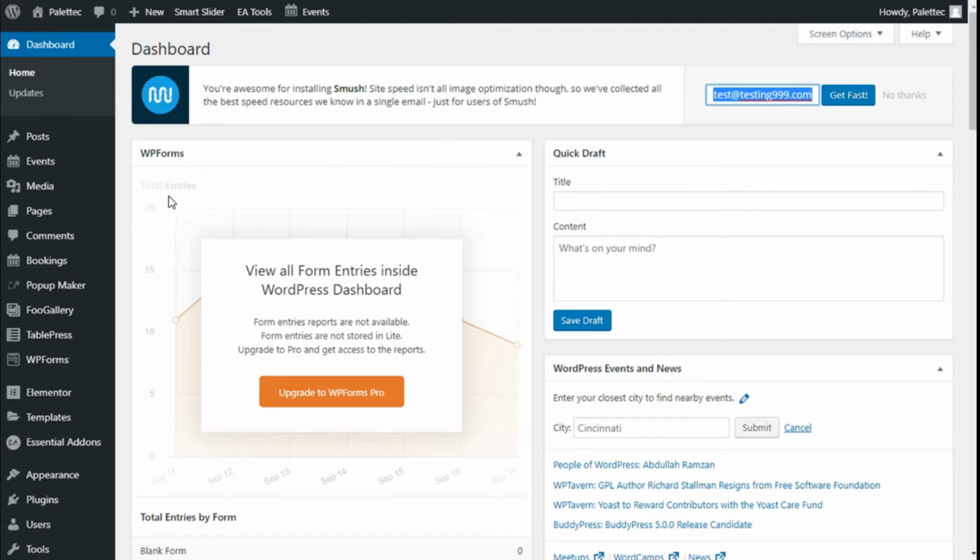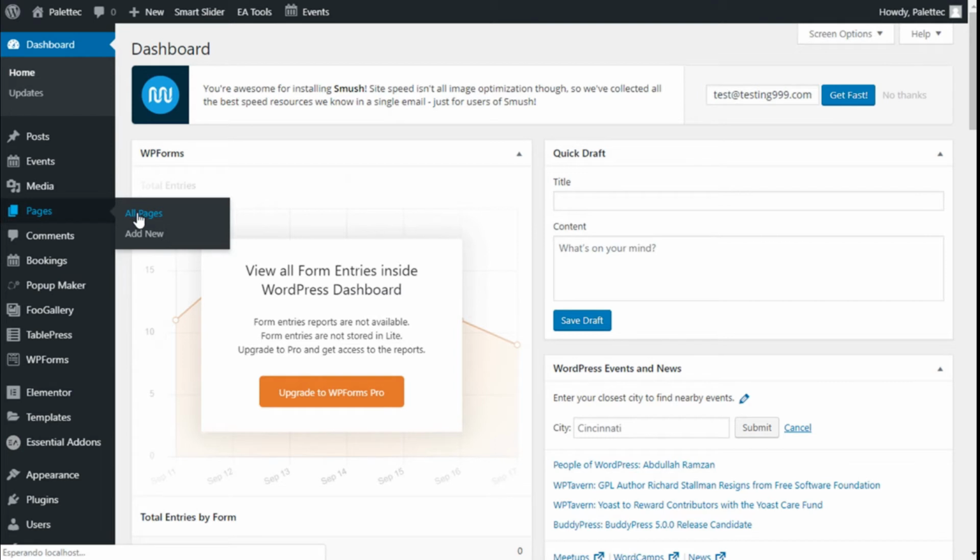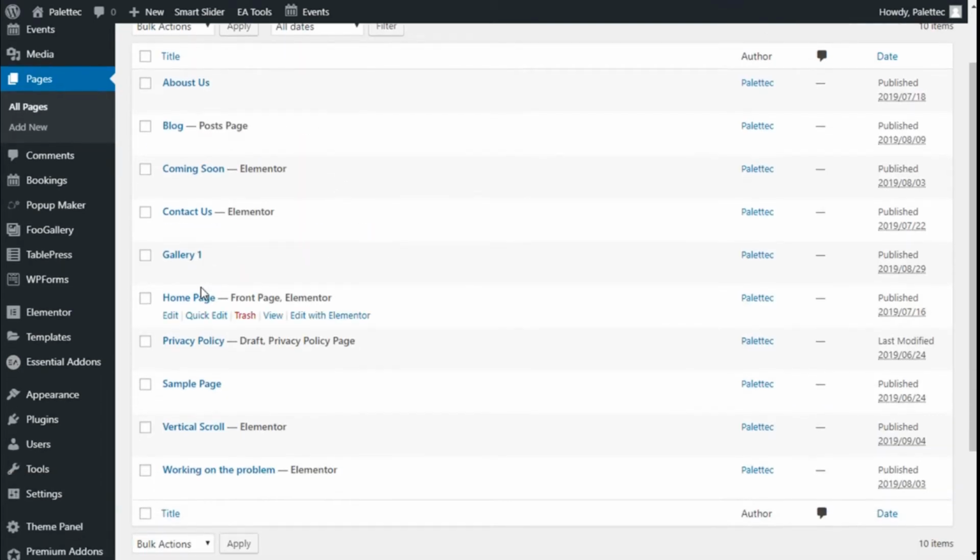First, we need to go over to the left bar where it says Pages. We are going to click on all the pages. Now we are going to select the page where we want to add our columns. In this case we are going to use the home page, and then we are going to click on Edit with Elementor.